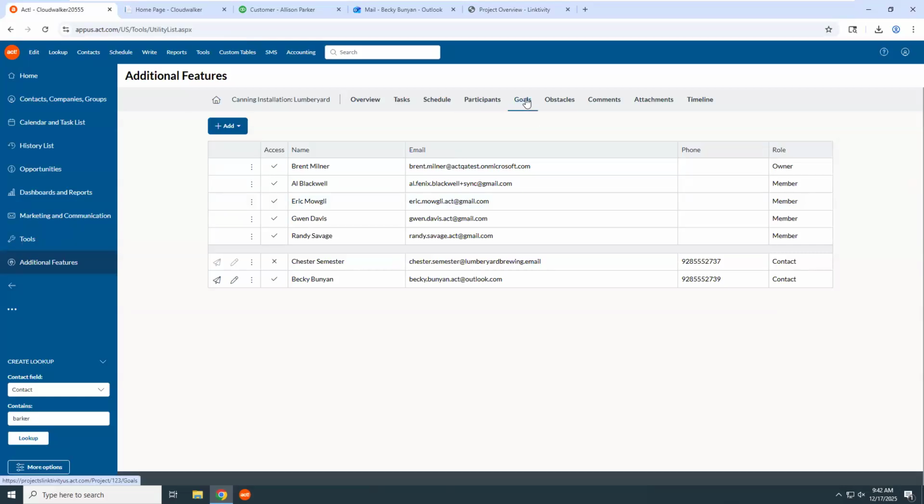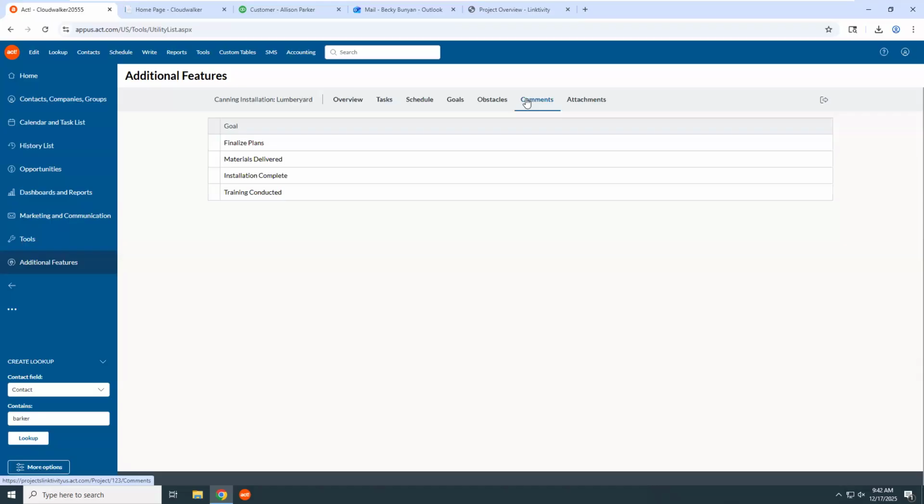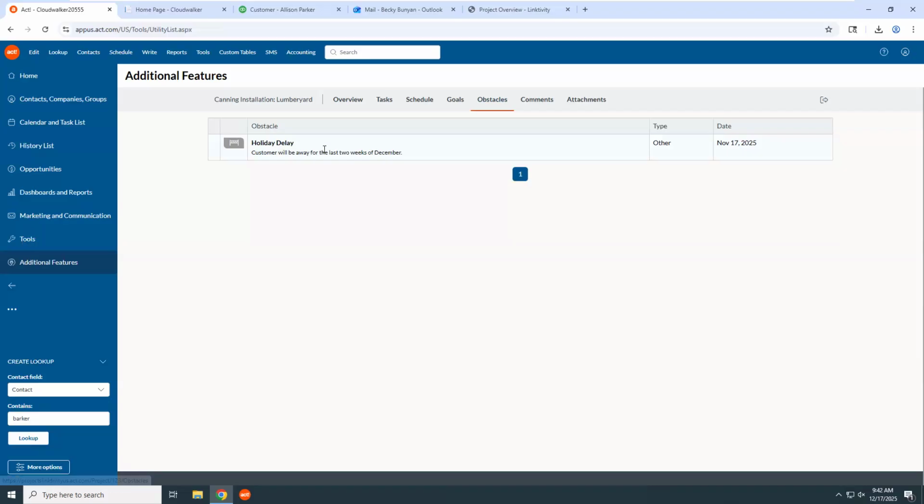A few other options here are goals. Goals lets you create measurable milestones, which will help you shape or plan your phases and your tasks. The obstacles tab lets you identify anything that might threaten or delay your project. In this case, customer will be away for the last 2 weeks of December for a holiday. I need to know that because I might not have access to their site during that time. So I made a note of that at the beginning of the project.